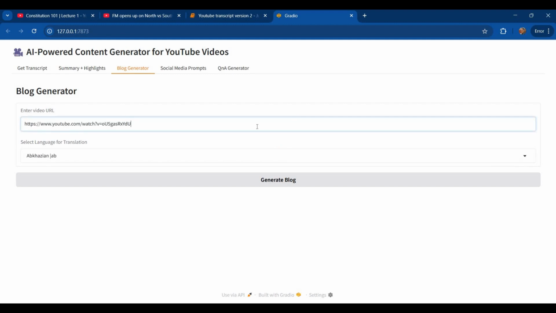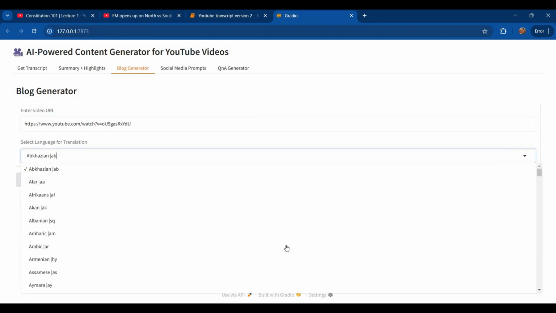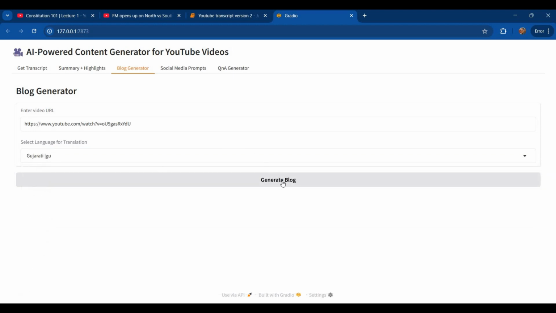We add the YouTube video link here, and then we are presented with the available languages to which it can be translated. And now let's just select one of the languages. We'll go with Gujarati in this case, and then we click on generate blog.